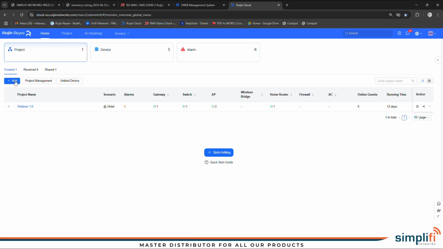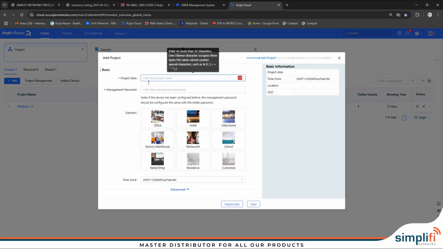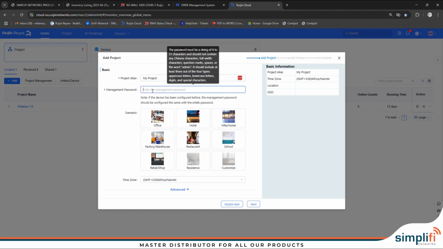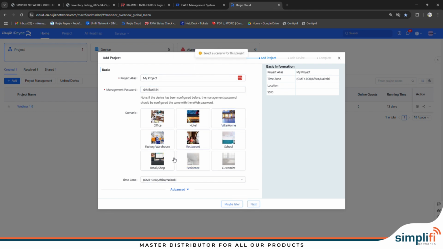So right now, let's create a new project for this EG1510. This project name is important for you to differentiate. When you have many projects, you name them differently for ease of identification, and also now the password. The project password needs to be the same as the password on the devices. Scenario: this is an office scenario.